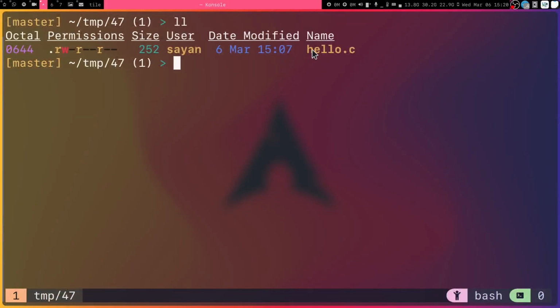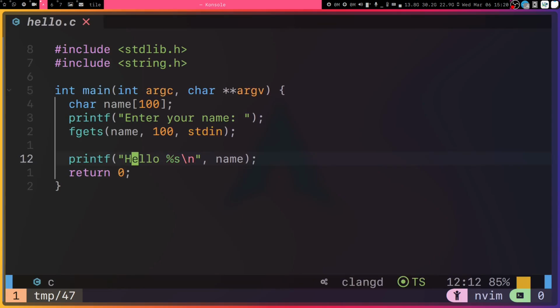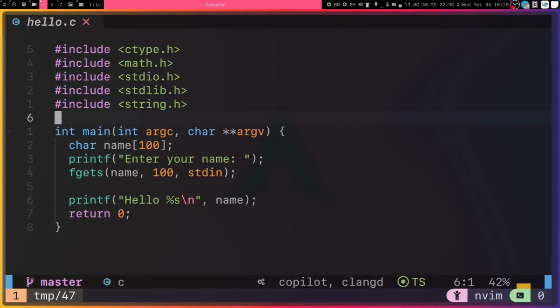So let's say we have this one file which is hello.c in our current directory. So let's open this file and see what we have in here. So this is a very simple program which first declares a variable called name, which is a string, and then it asks the user to enter their name, and then it stores that name which they enter into that variable. So pretty simple C code, and then it prints that name to the screen.